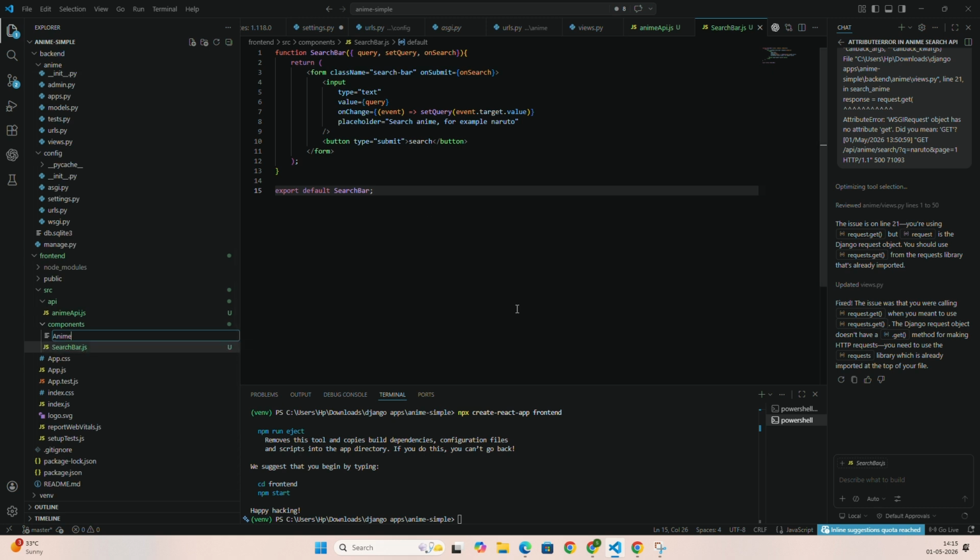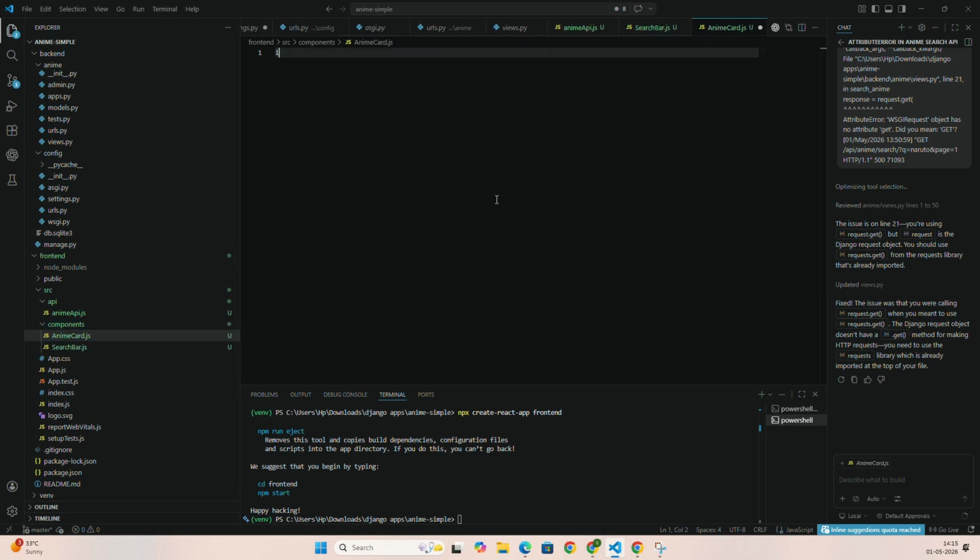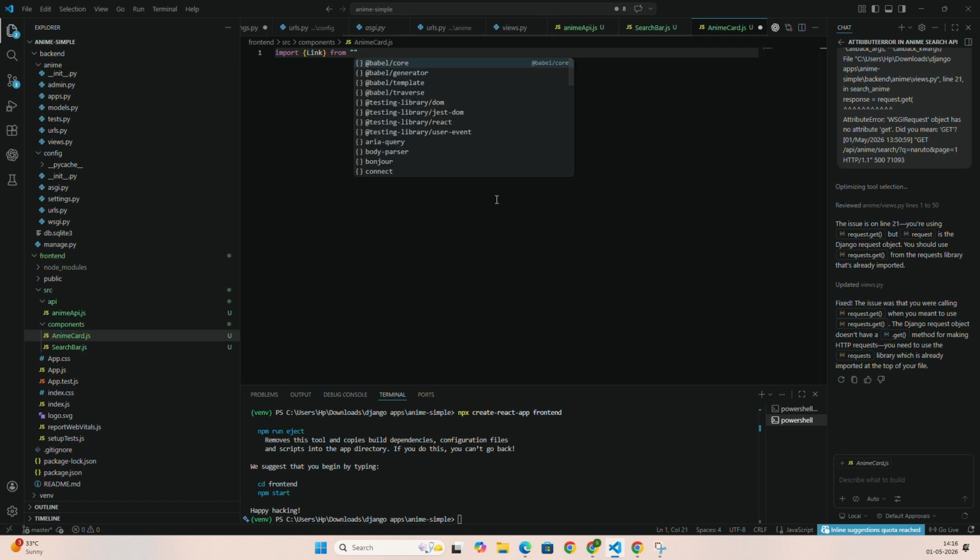So let's make the anime card now. This is where the fun starts. So first of all, we need to import that. We need React Router DOM without reloading, right? So we need Link. So this basically means that React Router DOM.